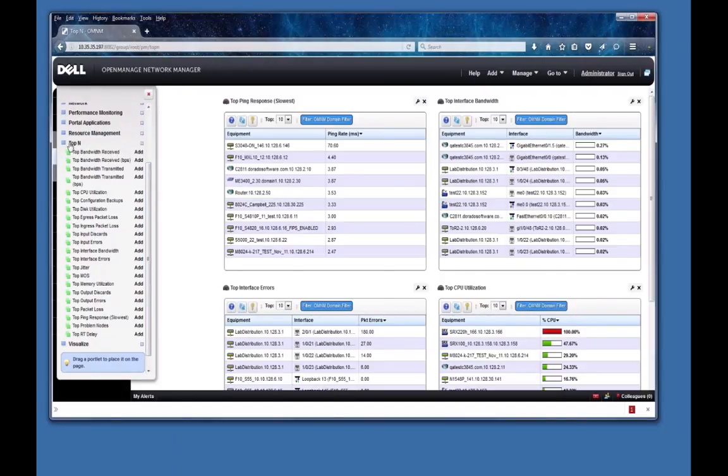And not all of these are on all the pages we've seen. Some are, some aren't. And so you can see here there's a wide variety of things that you can add to a page. And again, all this data that we're looking at for each of these portlets comes from a specific monitor.